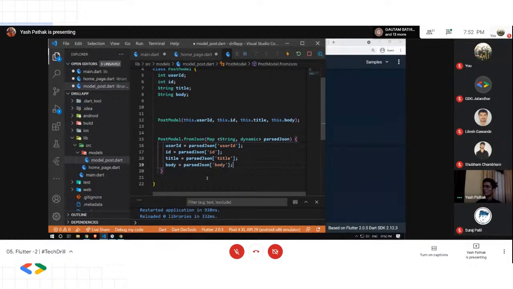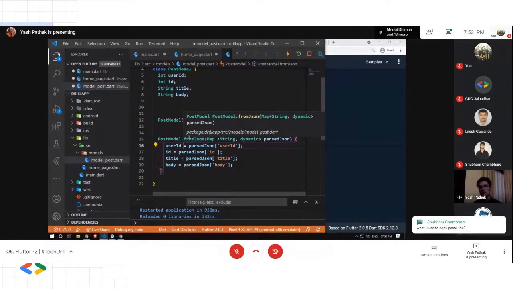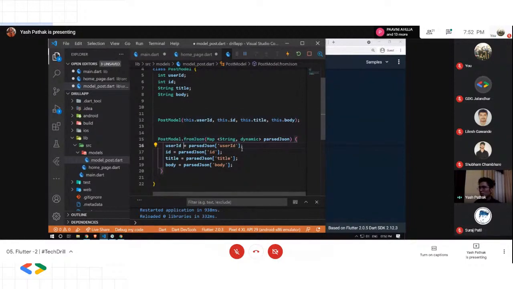Okay. So now this is my JSON method, right? There's one more thing in Dart, an advanced concept. What do you use to copy-paste a line? In VS Code, you just go to the end of the line and press Control C and then again press Control V, and you get the same line. Make sure you go to the end of the line.